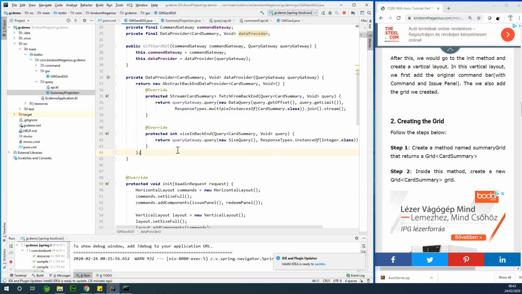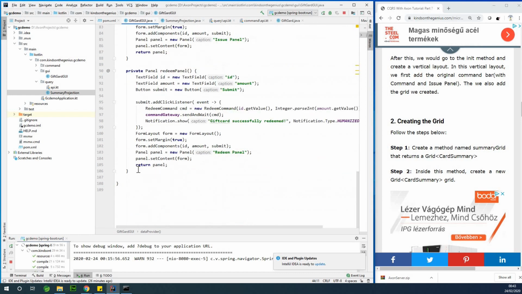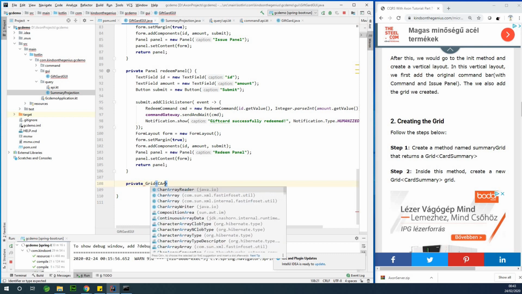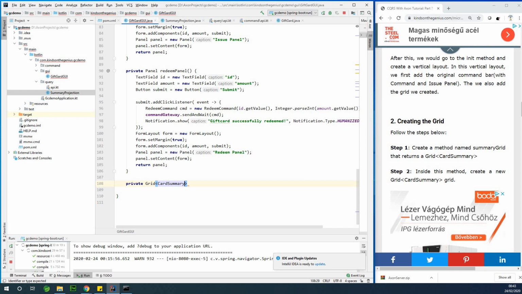So at this point we are going to go back to the GUI, and I would like to go down below the 2 panels because we have 2 panels and 1 grid. So I'm going to create a grid view. I'm going to create a method named summaryGrid. I'm going to say private Grid<CatSummary> summaryGrid. All right. So this method is going to return a grid that contains a list of items.